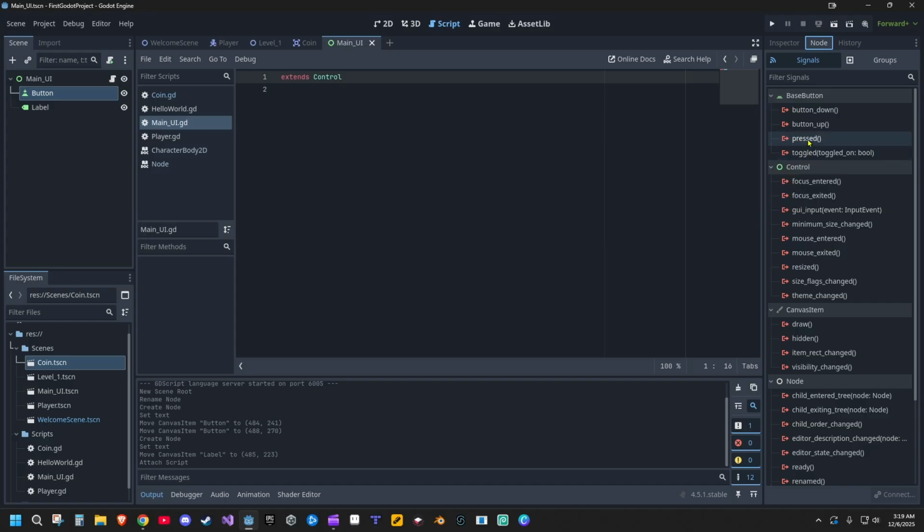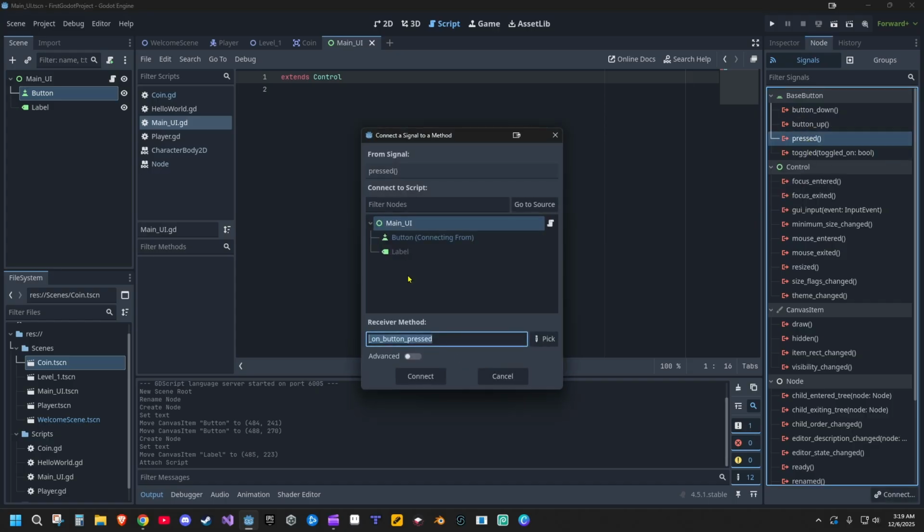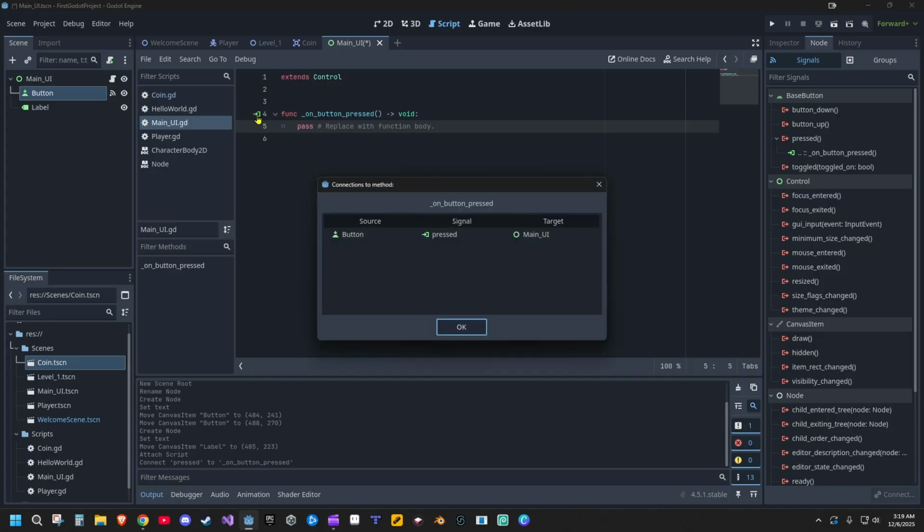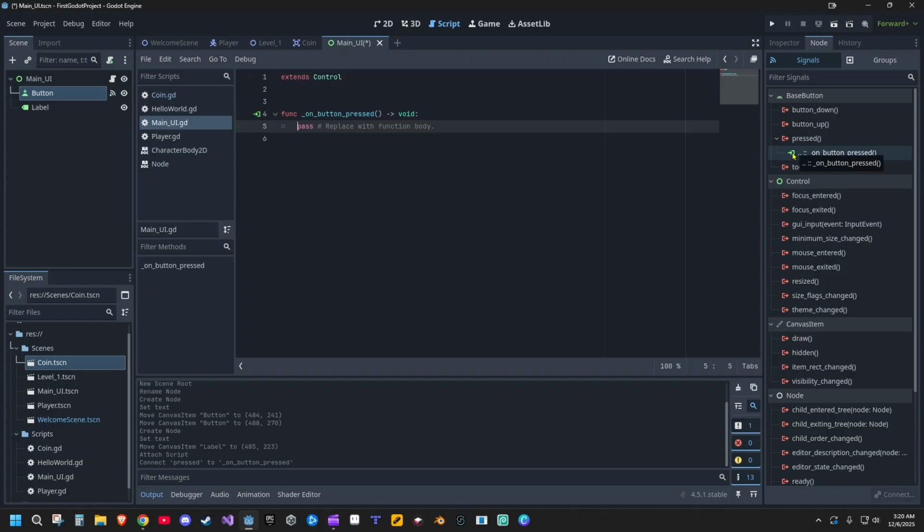Now we want to double click pressed, then click connect. Make sure it's connecting to our main UI script. Now Godot automatically opens our main UI GDScript and writes the function stub for us. Function on button pressed. You can see this is a signal and how it's connected if you click on it. Button to the main UI when it's pressed. You can also see it here.